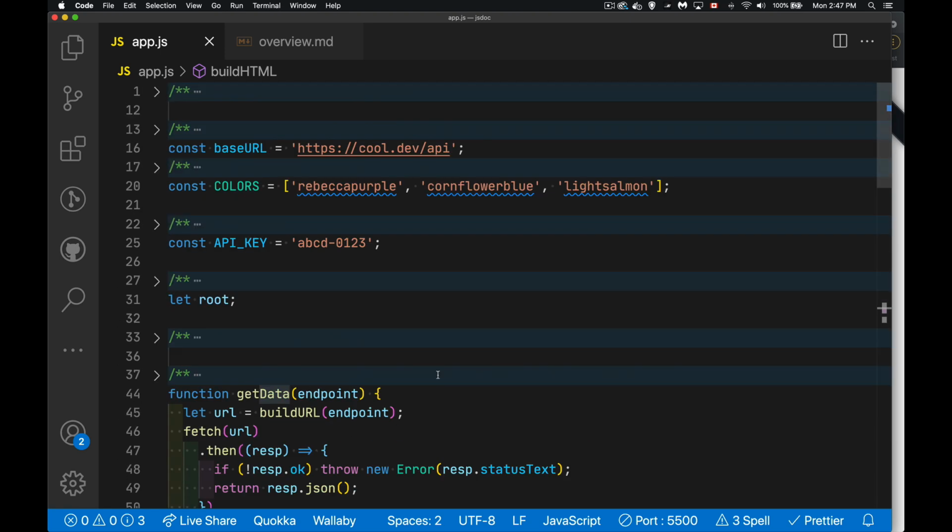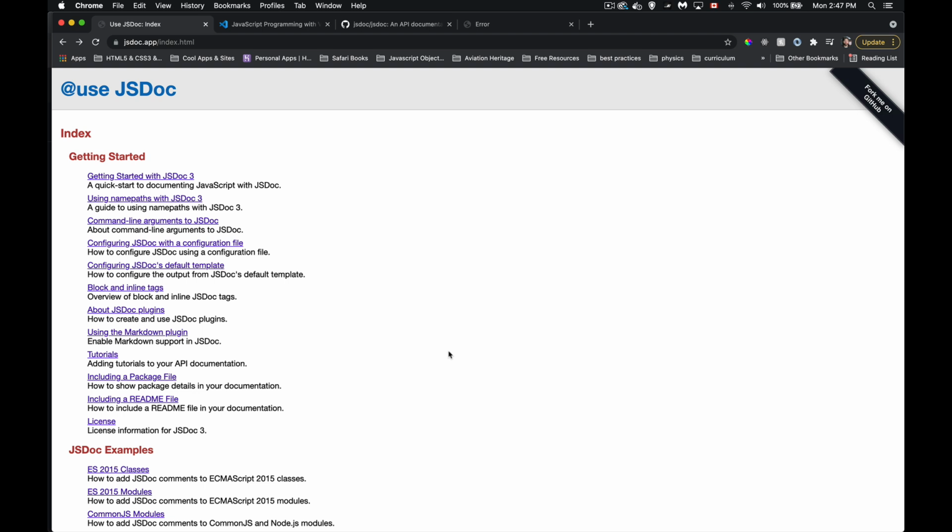What I want to do now is I have some comments already in here. I've already got some JSDoc stuff set up, but I'm going to add a few more things as we go along talking about this. Now, in the website for JSDoc, they've got fairly good documentation.